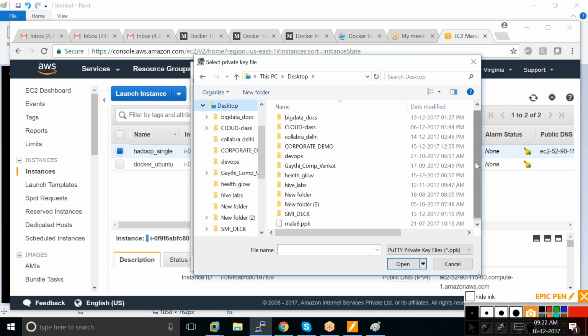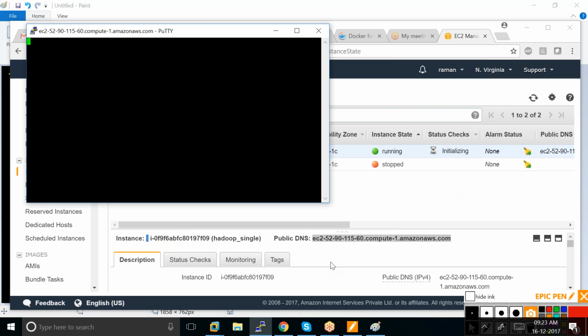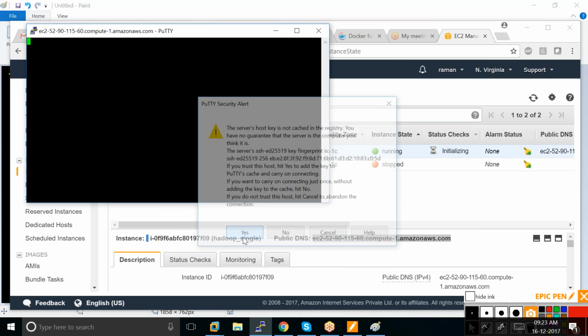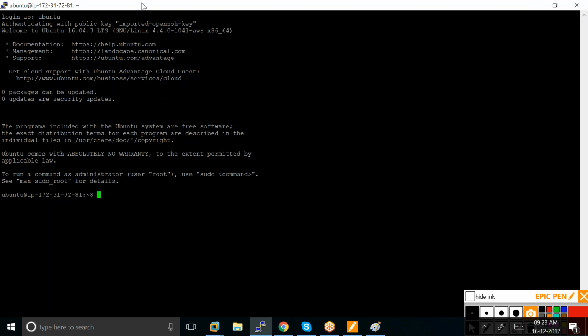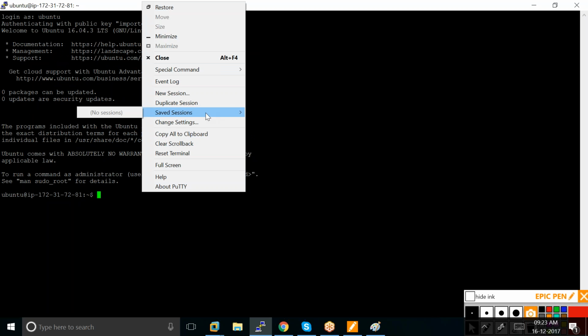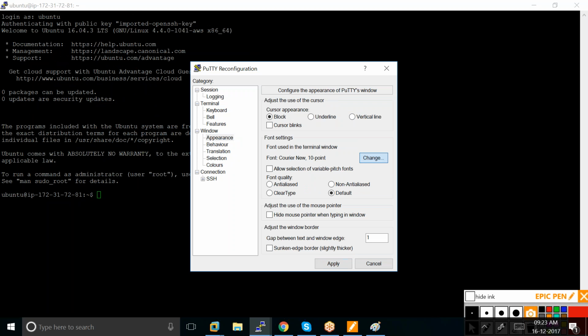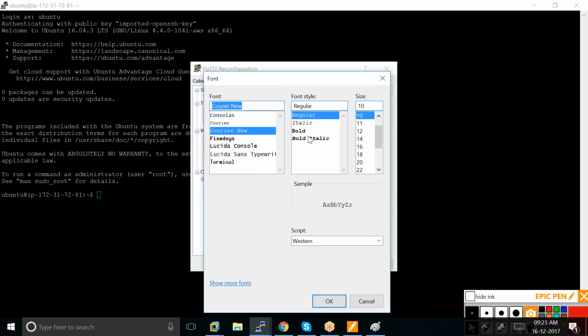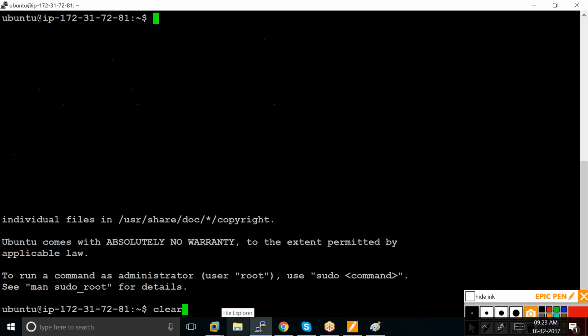Desktop, open. Yes, the default username is open. Good. Settings, appearance. Is it visible now? I think so. We can view it clearly.